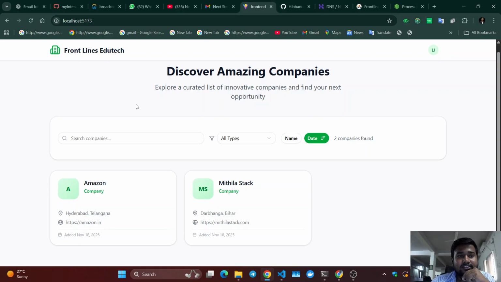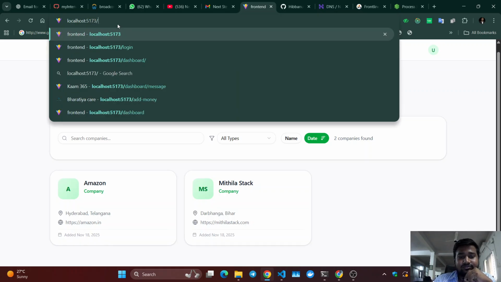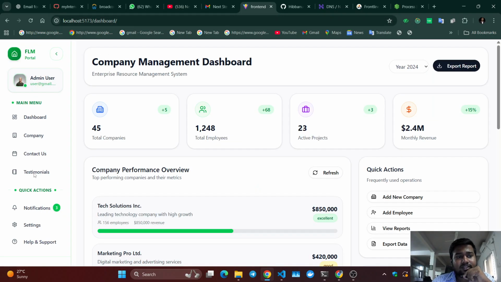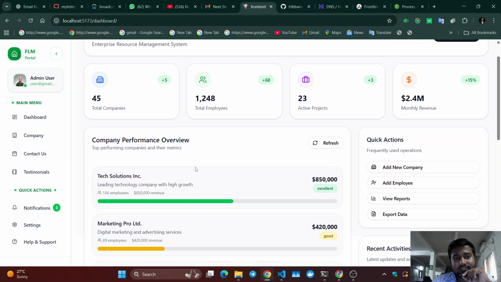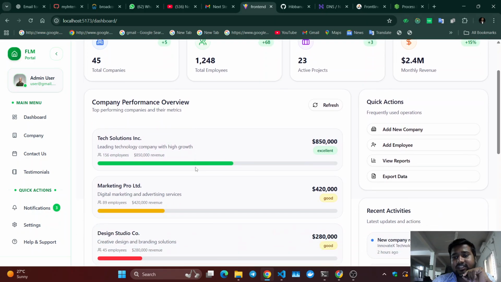So here is the list of the companies. We can log out, go to the dashboard, and log in also. So I am going to the dashboard. So here is the dashboard. This is the overview of all the companies, employees, active projects, etc.